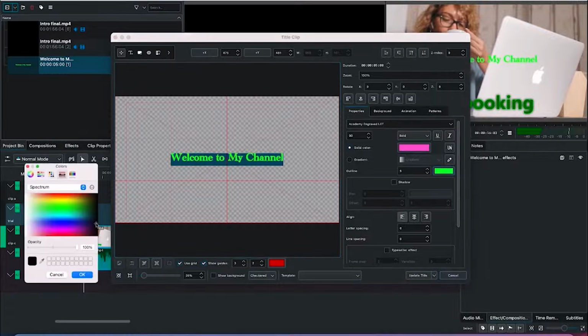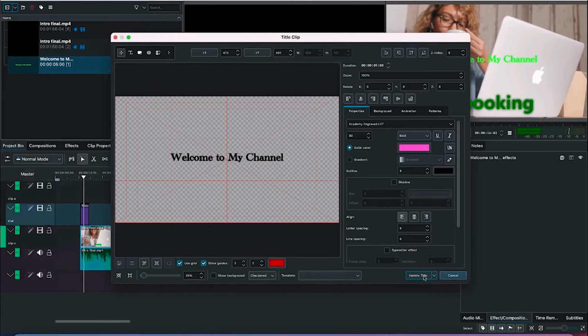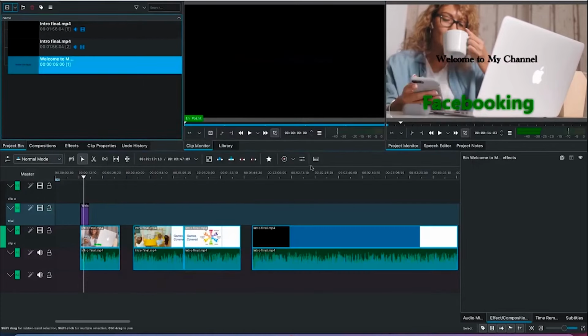Maybe make it black, and say okay. And you can update the title, and you can see it has just updated. So you can see it over here. I think this is kind of visible at this point. So this is how to add clips and update at any given point.